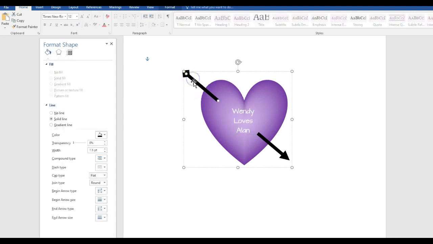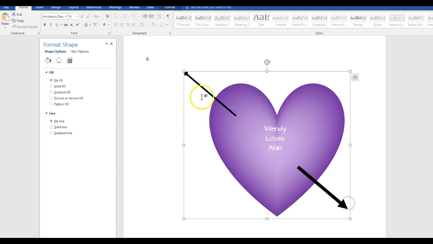You'll also have to notice that the line, I had this 7.5 width. If you want to make that smaller, you have to adjust it. It does not change the width. If I make this bigger again, that will still stay that smaller size.